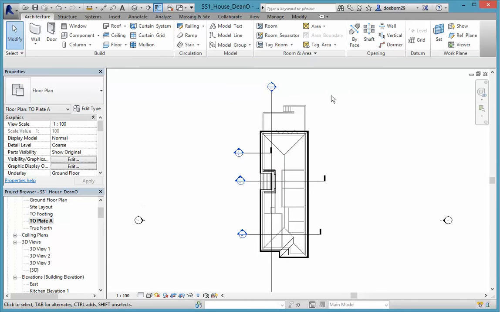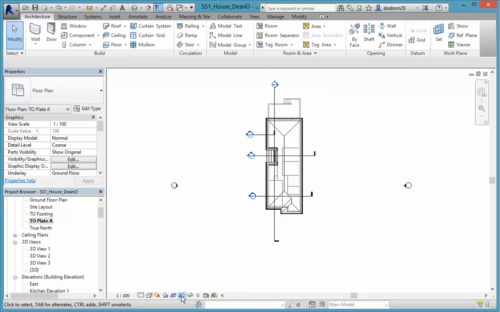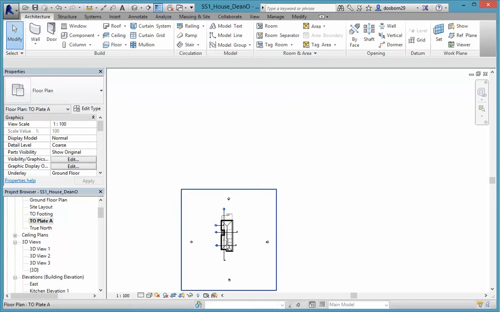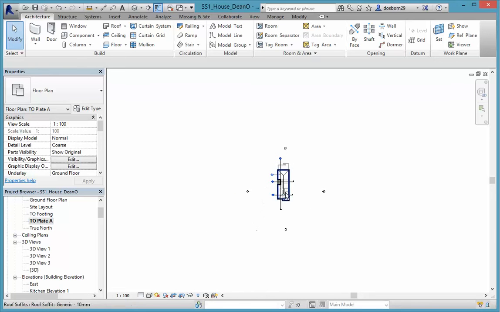We're probably not even going to use this top plate view anyway, so I wouldn't worry about cleaning it up too much. I don't think we're going to use that one, and therefore don't even worry about showing your crop regions. You can see this crop region's quite large. Don't worry about that. We won't even use that one. It's really, we just used it to put in that soffit so that we can cover up the roof.